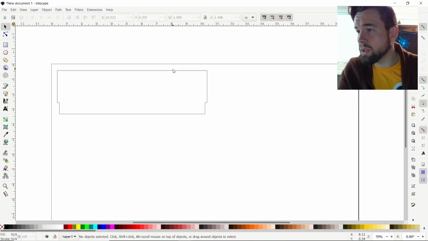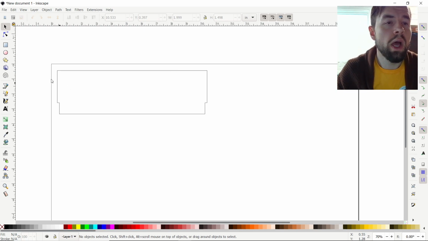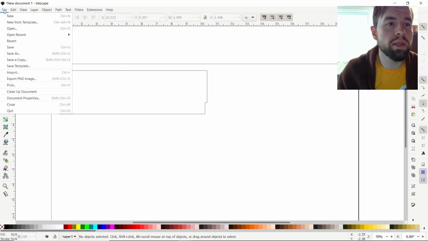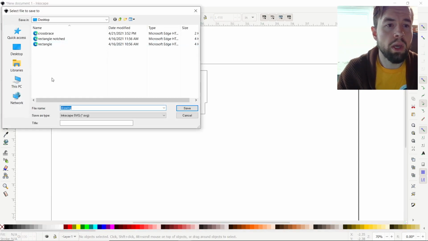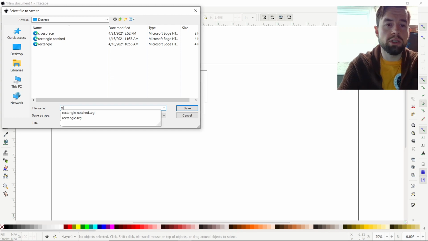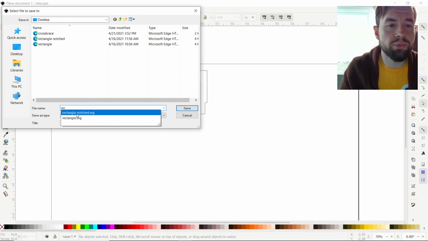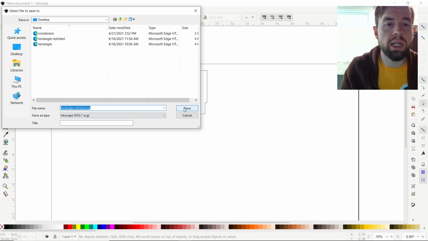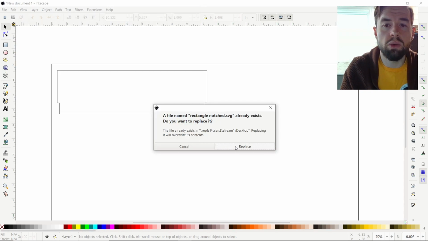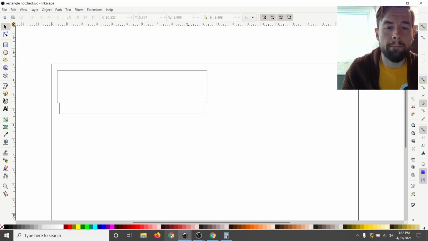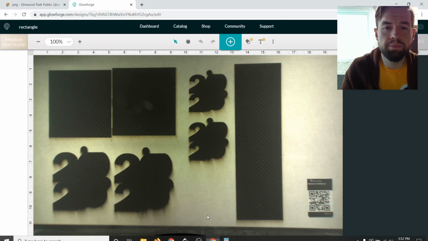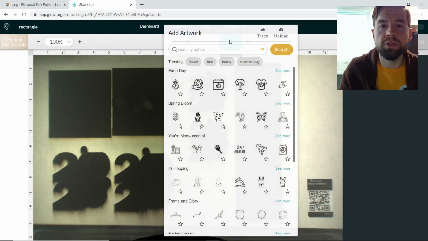The other thing we need to do is export this one. So we're gonna do save as, and we're gonna call this one rectangle notched, which is going to ask us if we want to save it over the other one that we already made, and I'm going to say yes. Replace. Alright, so with the two files saved, we can go back to Glowforge, and we can upload those files.